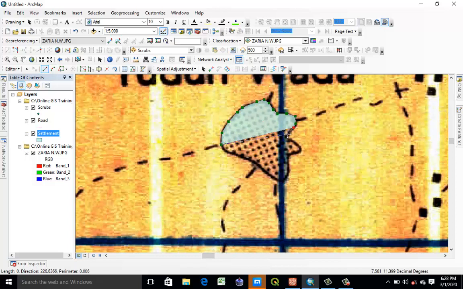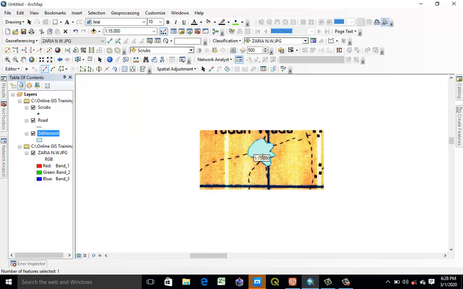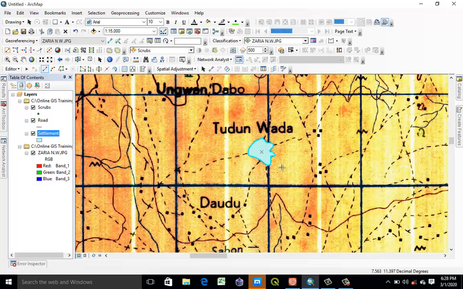When you are dealing with an irregular shape, caution should be taken in checking the direction of each point where you place your node, so that your digitizing will represent as accurately as possible what you are really trying to digitize. So we have another settlement.